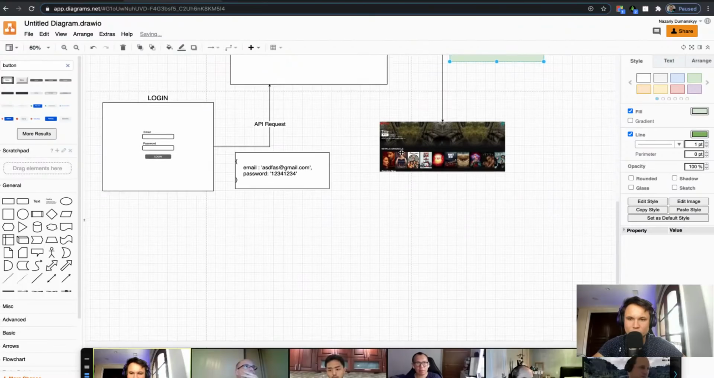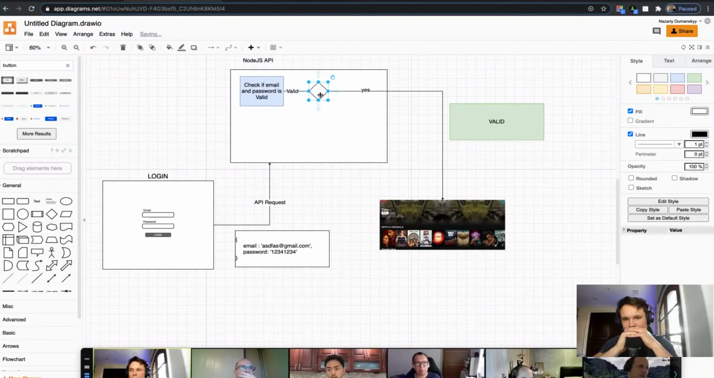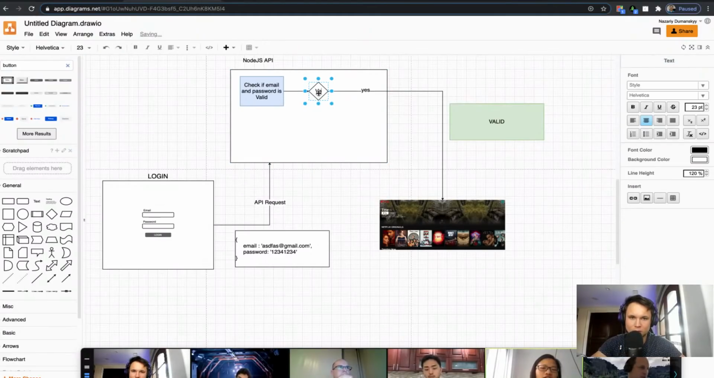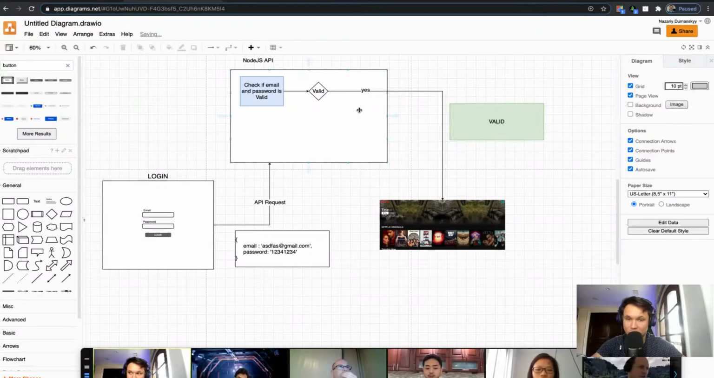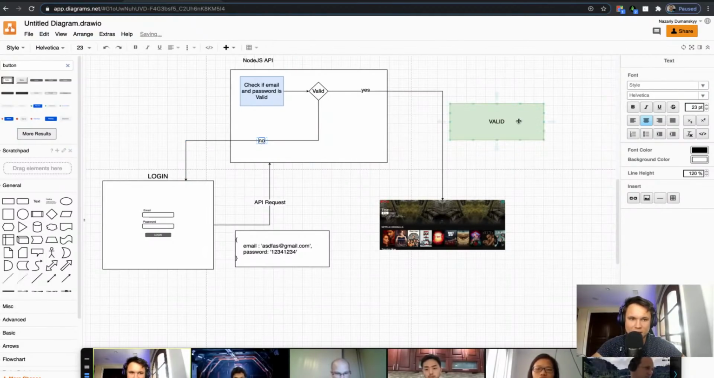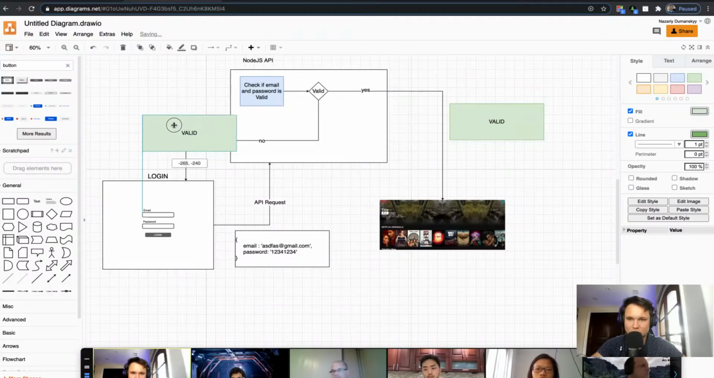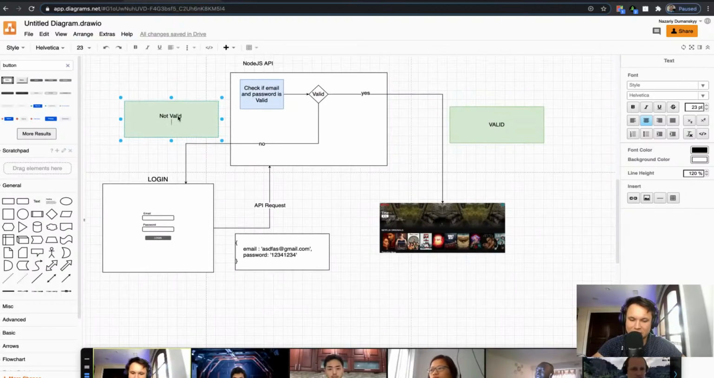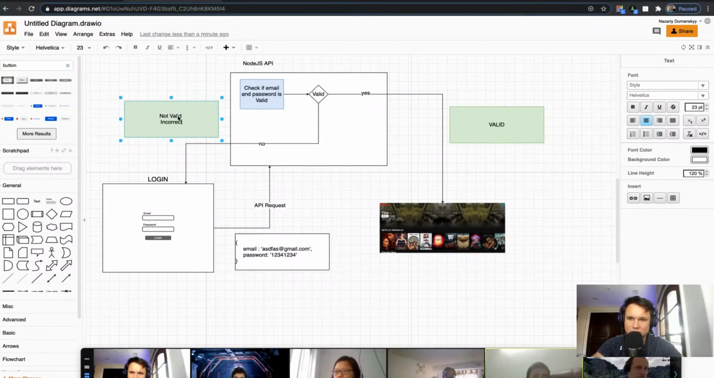Now, what do we do if it's not valid though? On the login page, what do we say? So if it's not valid, we'll say no, and instead we'll say not valid. We'll talk about how that actually works on the technical side, but not valid, and we'll say incorrect username and password, or try again. Incorrect username/password.